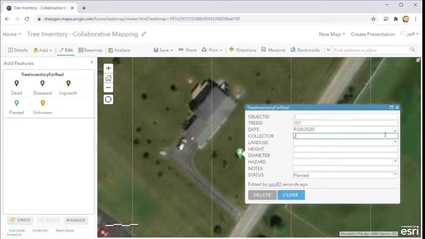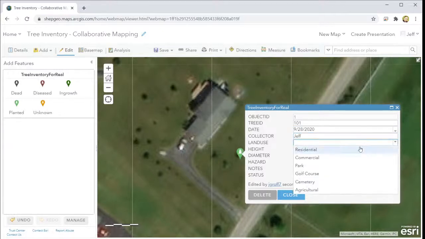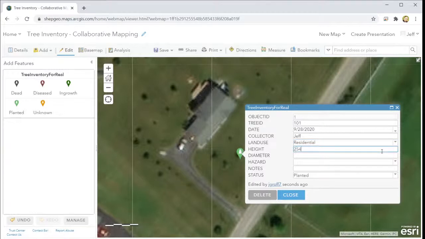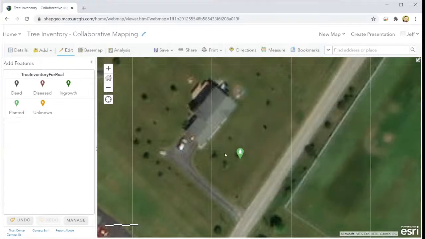The collector is me. Land use, residential. The height of this tree, at this point, is probably about 20 to 30 feet. The diameter is probably less than a foot. I'll put 1 in there. Is this a hazard? No. Notes: Japanese weeping cherry. You can say what it is. Was it planted? It was planted. And close. So there it is.